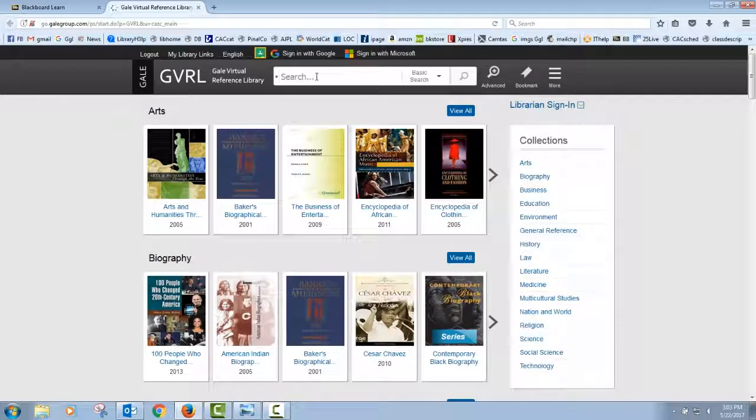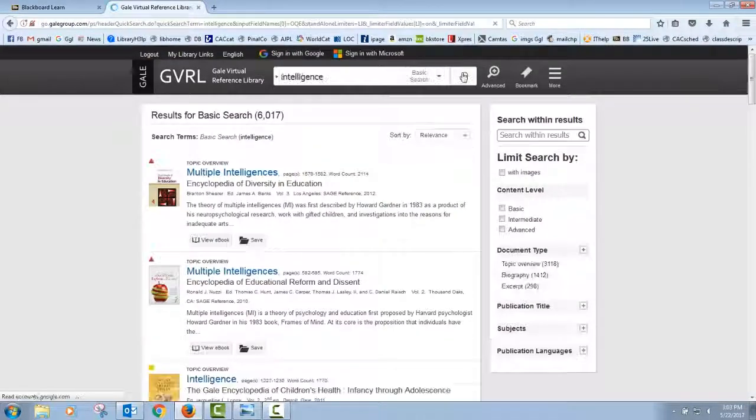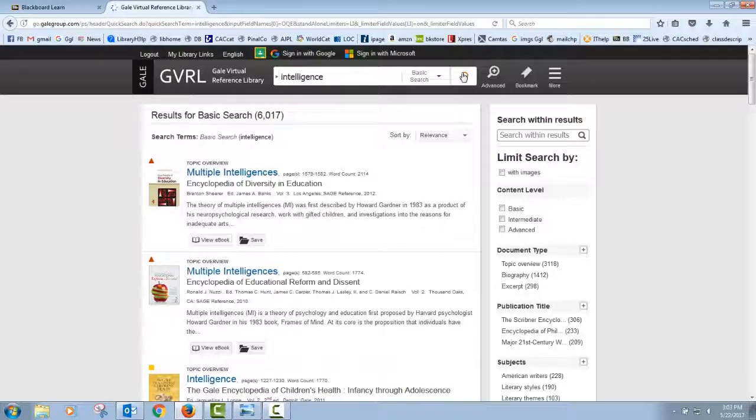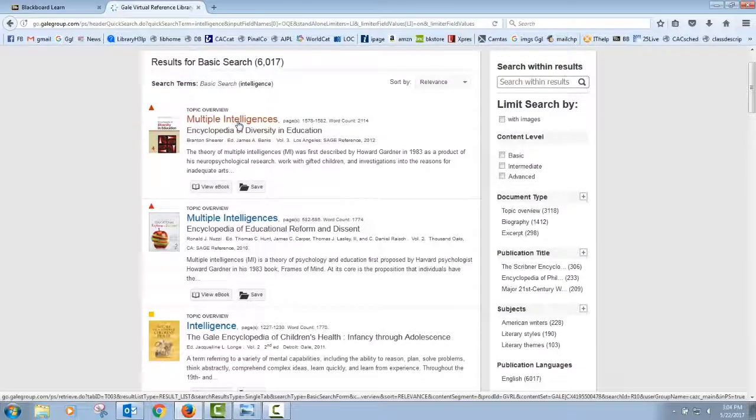In the search box up at the top, I'm going to put the same phrase that I used before, intelligence. Once again, it might suggest some things like intelligence community or intelligence agency, not what I'm looking for, but you can feel free to use those if it's helpful. Intelligence, I'll search. Within all of these ebooks, these encyclopedias and dictionaries, there are over 6,000 things that mention the topic of intelligence. So you can see here that it comes from lots of different points of view.